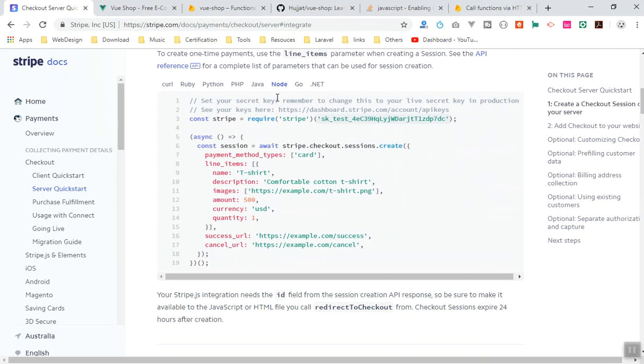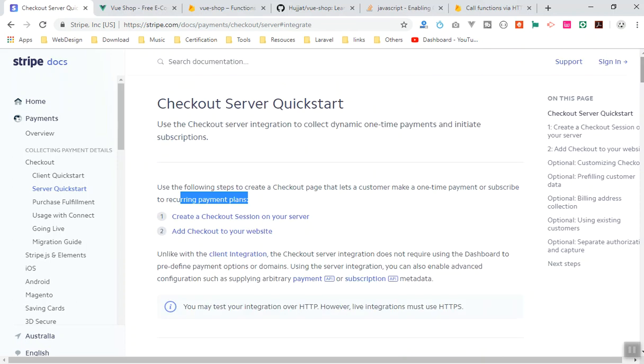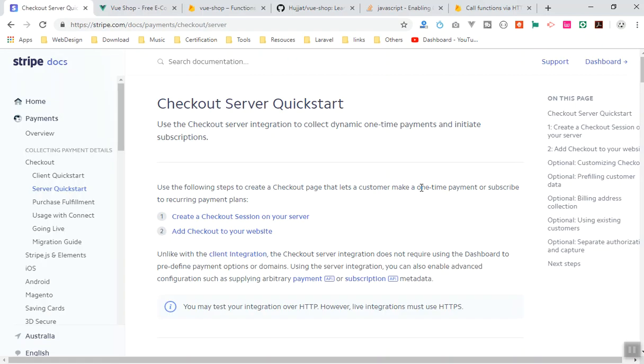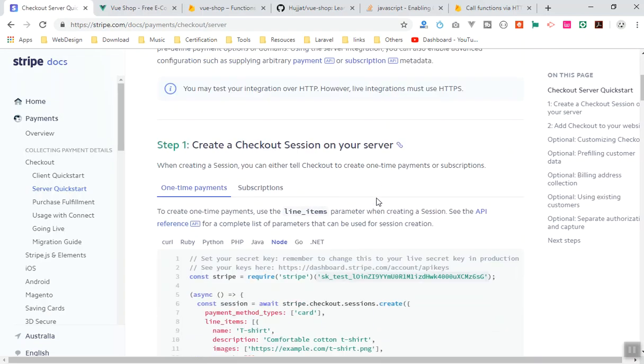We are going to use Node.js, and I'm already logged in to my dashboard. Oops, I'm not logged in. So make sure you are logged in. Once you log in here, it is going to populate your API key in the documentation also. So I'm logged in now, and I will scroll down here.